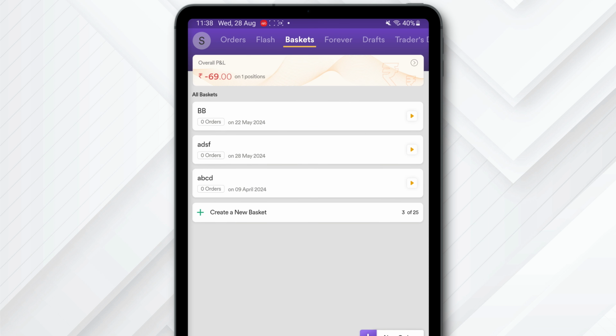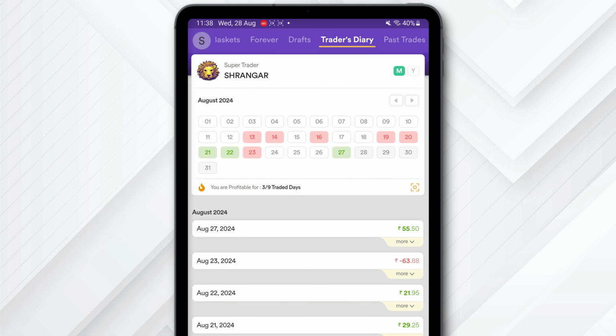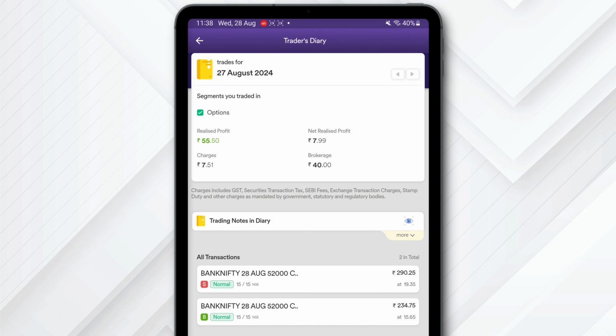You can set your baskets over here, and you have your trader's diary here as well. So you can see currently we are in August 2024, and how many days I have traded or not. If I have made a loss, you can see it is in red. If I have made a profit, you can see that it is in green. So if I click on 27th, you can see all the details. You can see the segments you traded in was currently profits.